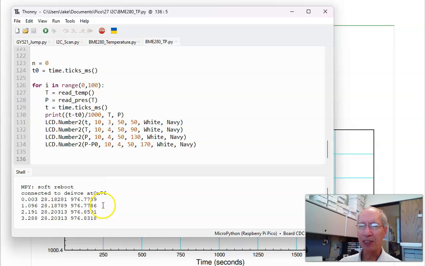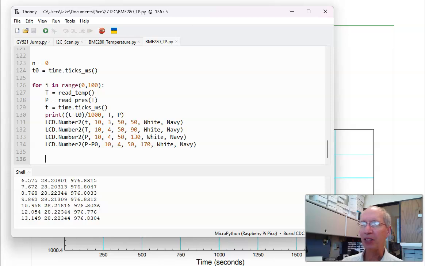I'm attached to a device at 76. That's the BME 280 sensor. Here's the time in seconds. Here's the temperature in Celsius. There's the pressure in hectopascals. If I put my hand around the sensor to warm it up some, you see the temperature is going up. I'm not really sure what to do to increase the pressure, but if you did, that would go up too.